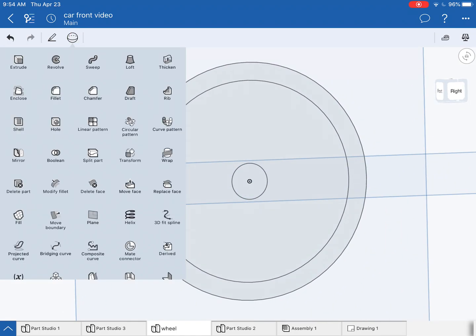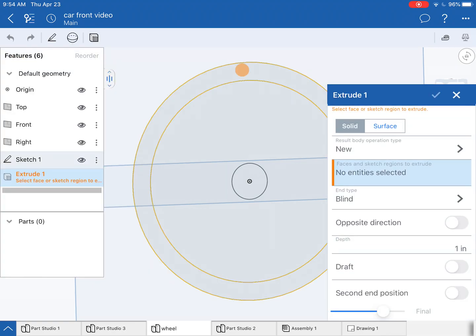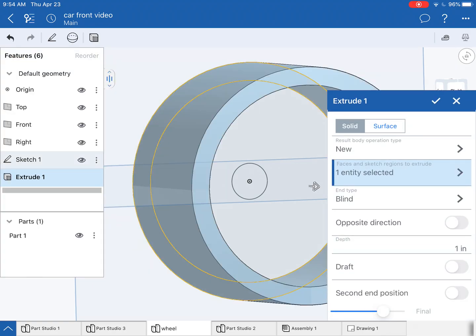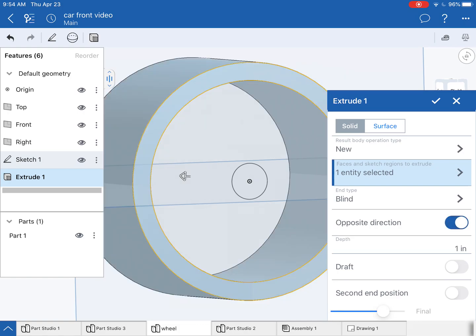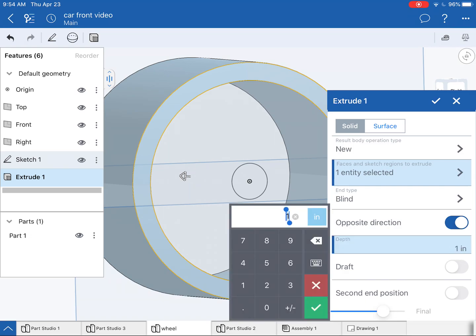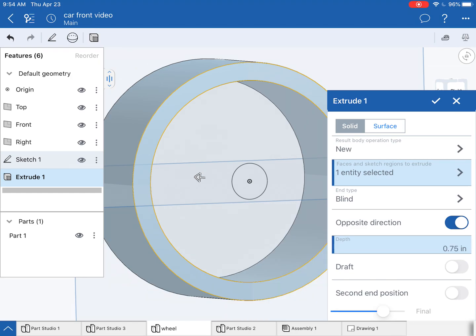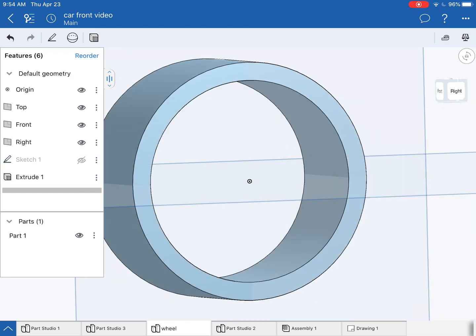So I'm going to do 3D tool, extrude. I'm going to click the outside first, and we're going to extrude that. I'm going to go in the other direction so it goes away from me. And I'm going to choose this to be a new result, or a new part. And I'll just change this to 0.75. You do have control over how far that gets extruded, and I'll be done with that extrusion.